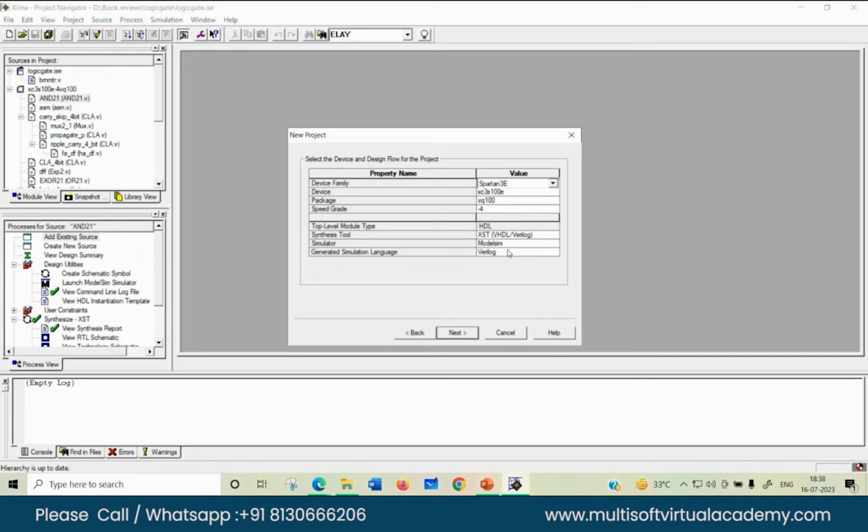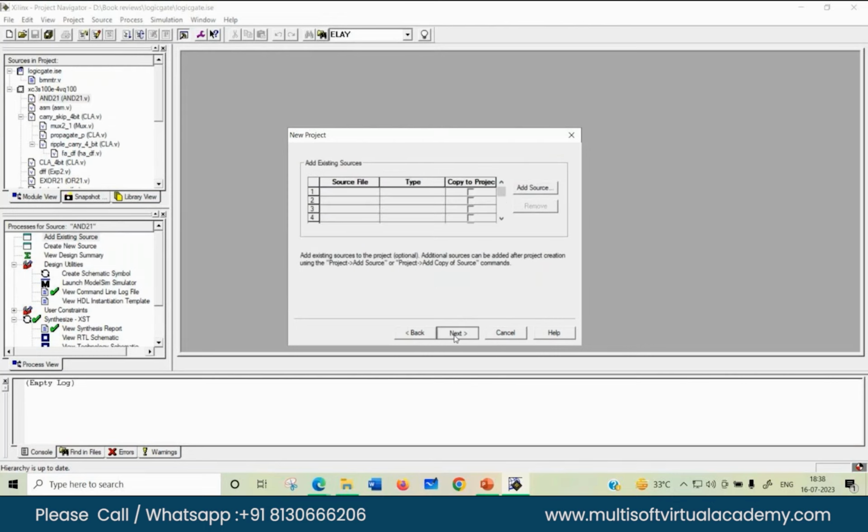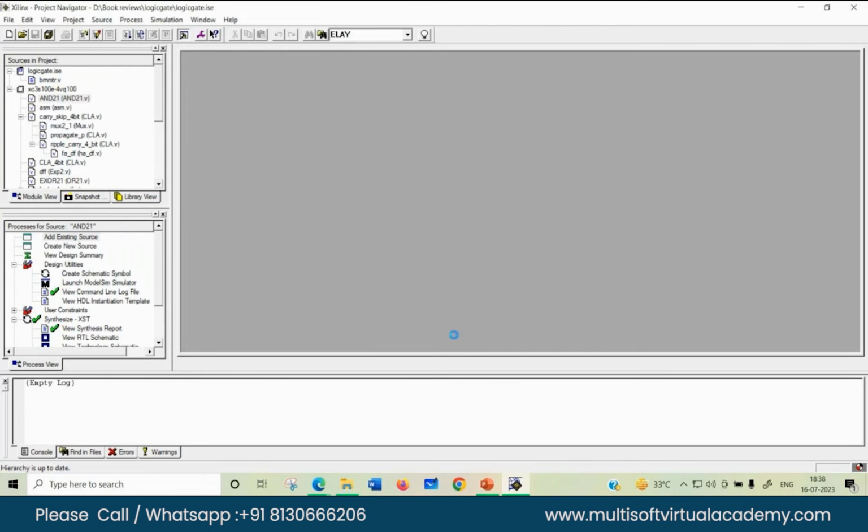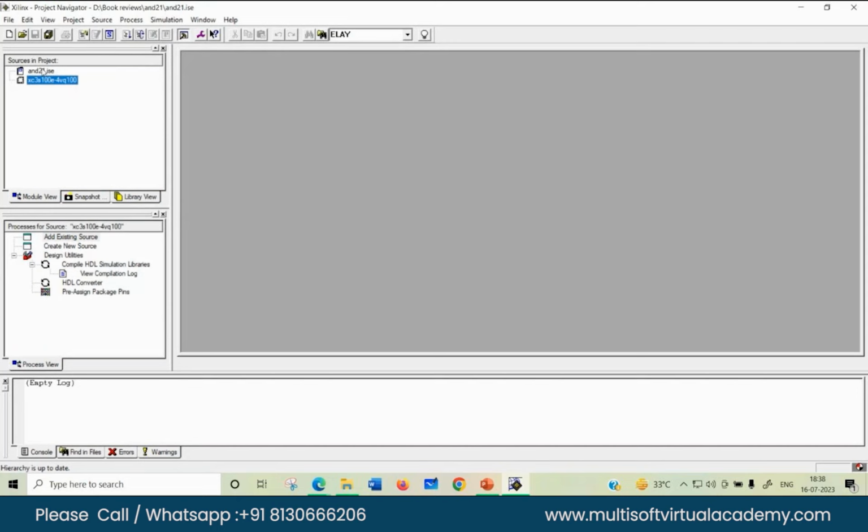Simulator is ModelSim. Generated simulating language is VHDL or Verilog. We will be using Verilog. Then click next, next, next to finish. So now you can see here the sources in the project. Your project is created and 21.isc. Wherever you find a file with the .isc extension, which is nothing but a Verilog file.